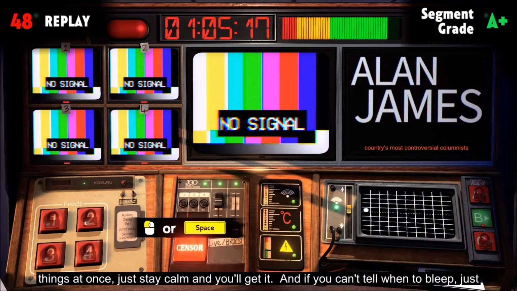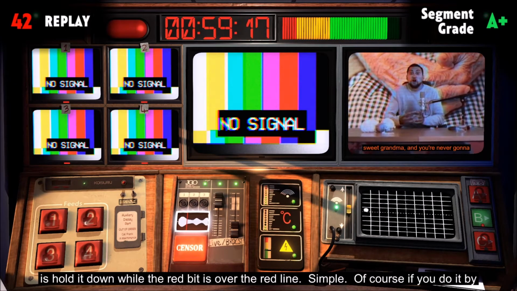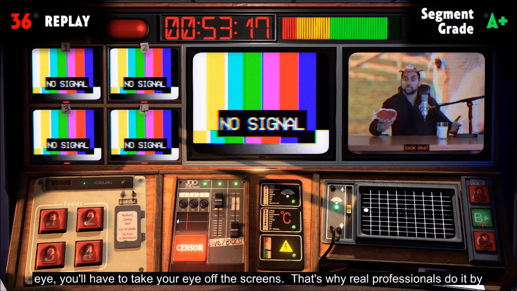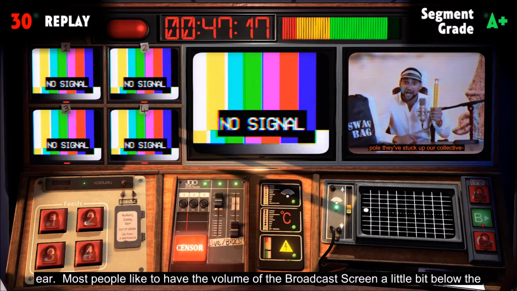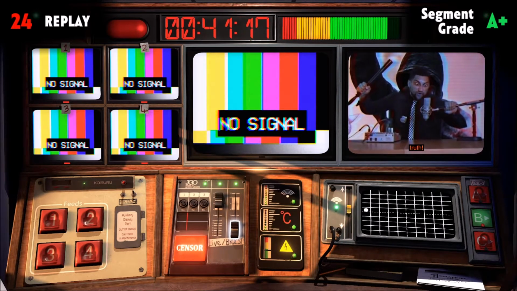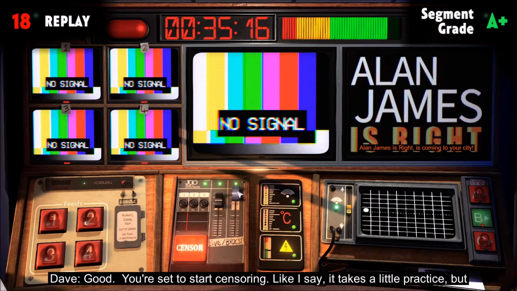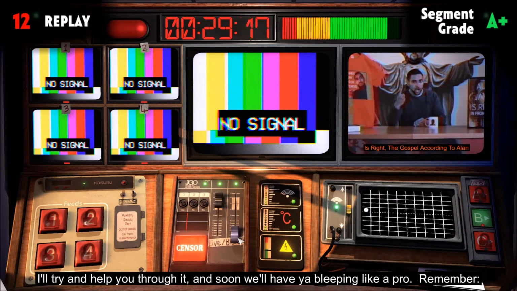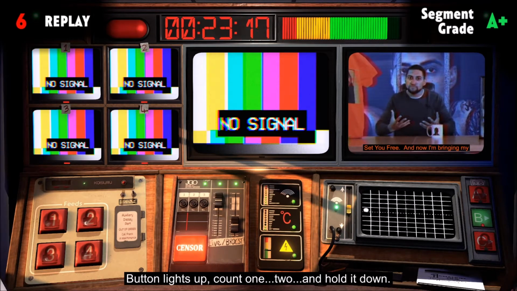And if you can't tell when to bleep, just above the button, you'll literally be able to see the sound scrolling by. All you gotta do is hold it down while the red bit is over the red line. Simple. Of course, if you do it by eye, you'll have to take your eye off the screens. That's why real professionals do it by ear. Most people like to have the volume of the broadcast screen a little bit below the master screen. Let's set it now. As you turn it up, you'll hear the advert getting louder. Good. You're set to start censoring. Like I say, it takes a little practice, but I'll try and help you through it, and soon we'll have you bleeping like a pro. Remember, button lights up, count 1, 2, and hold it down.